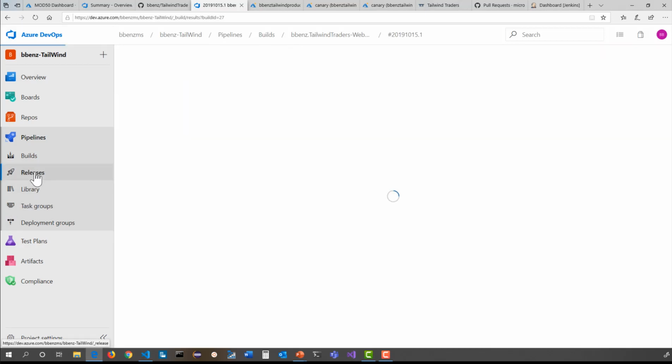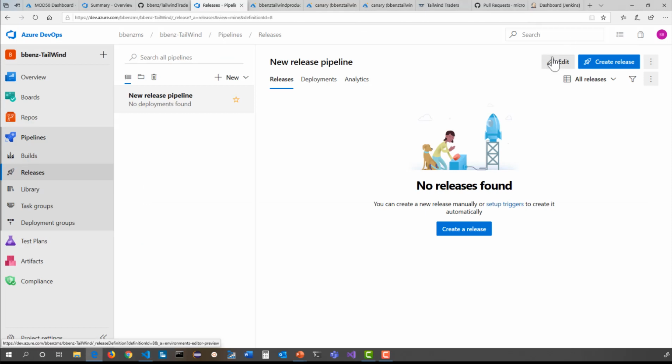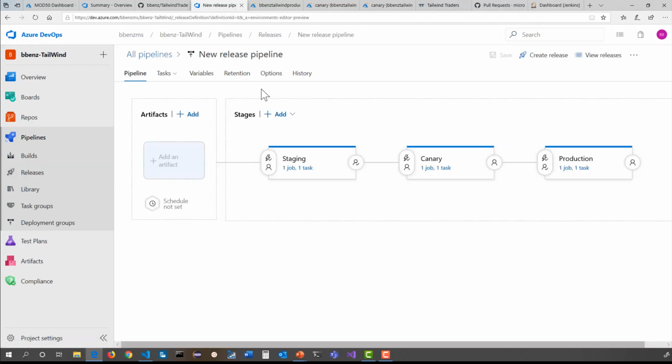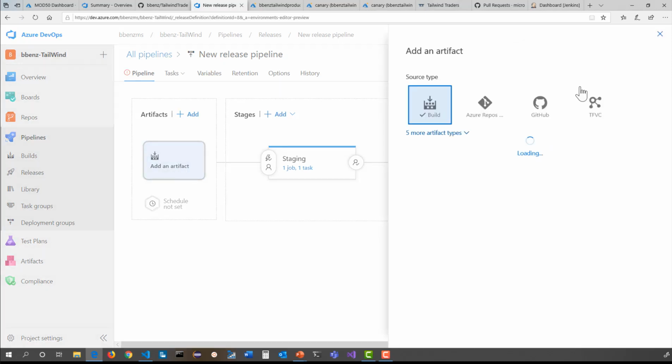So let's go back into releases and let's edit this release again. And let's set up that artifact. So the build produced an artifact, and that artifact is sitting there waiting.